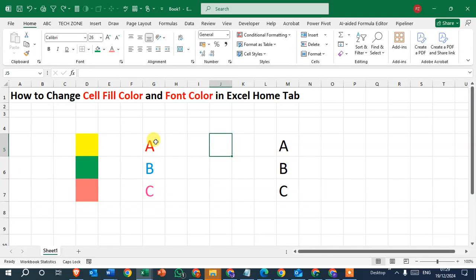In this video, we will learn how to change cell fill color and font color in Excel. So let's start this in my Excel sheet, and you can see here I already filled the cell color and changed the font color also.